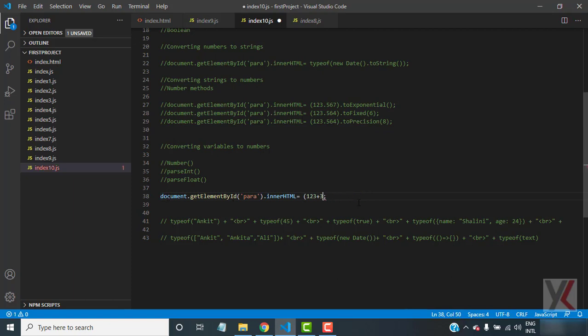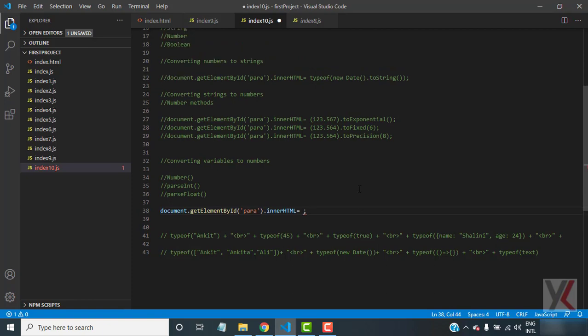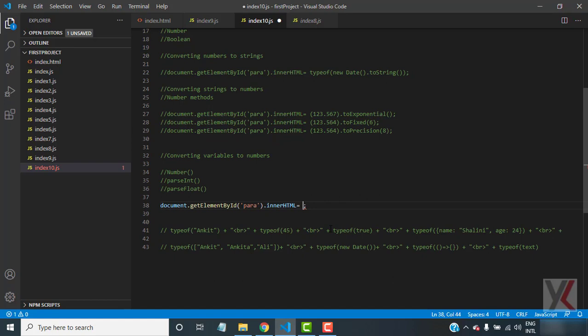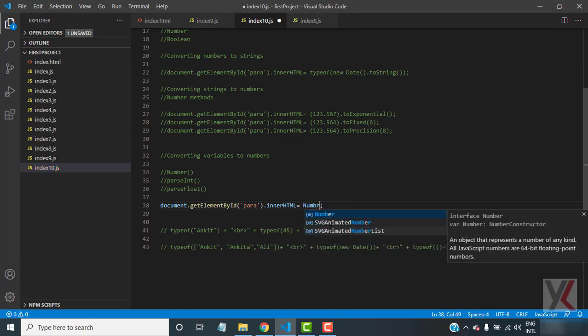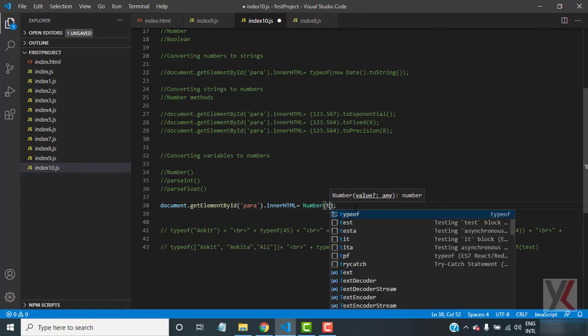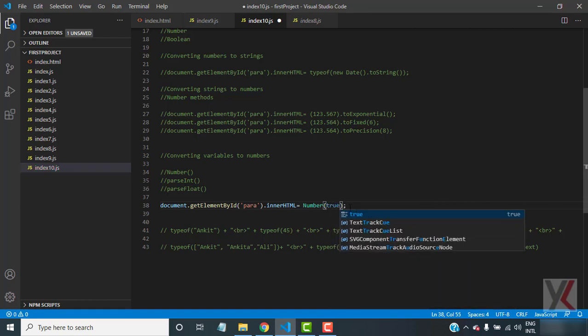And inside this we'll use this number. We have used this number method before, so I will again use it. Here we'll provide a boolean value. It will give the value of that boolean, suppose here I will give true. It will give it in the format of a number.